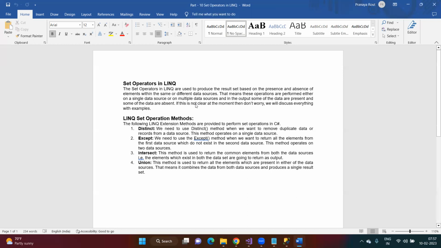Okay, so set operators mean what? It means they will produce the result set based on the presence and absence of elements within the same or different data sources, right? What does it mean? It means whenever we are working with set operators, we have either a single data source, or some operators also need two different data sources. And then based on the elements that are present in the data source or absent from it, it will produce the result set, right?